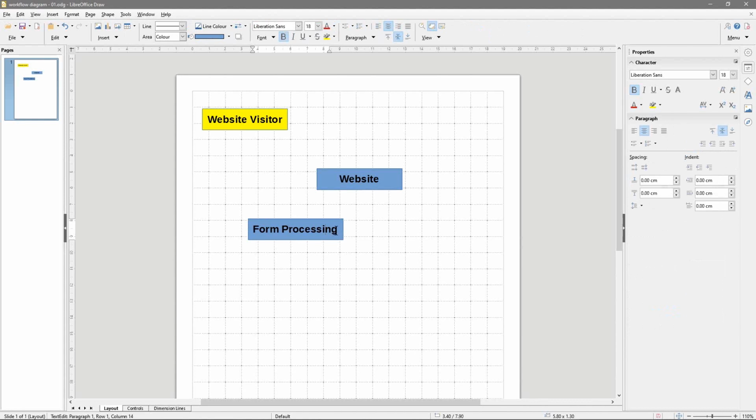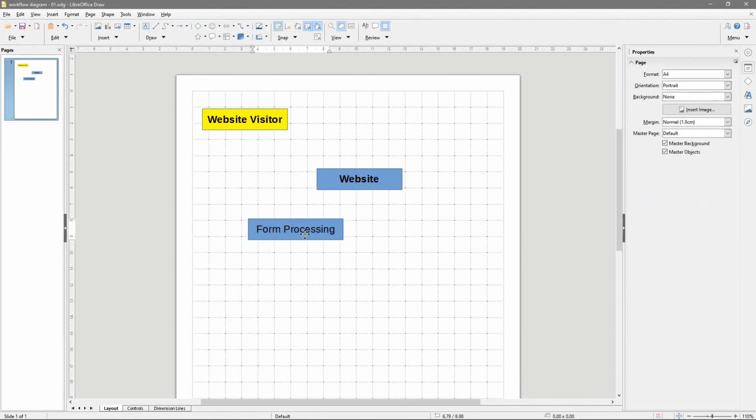I'm going to click inside here, select this text and unbold it. These are elements within the website itself, right? And visitors are separated. So let's join a few things together. I'm going to click on this option, connector, click on the drop down and then select the connector with the arrow. It's got a little arrow on the end because we want to show directional information.